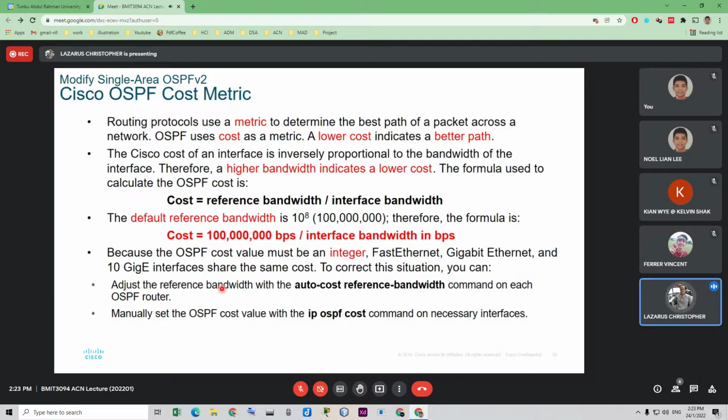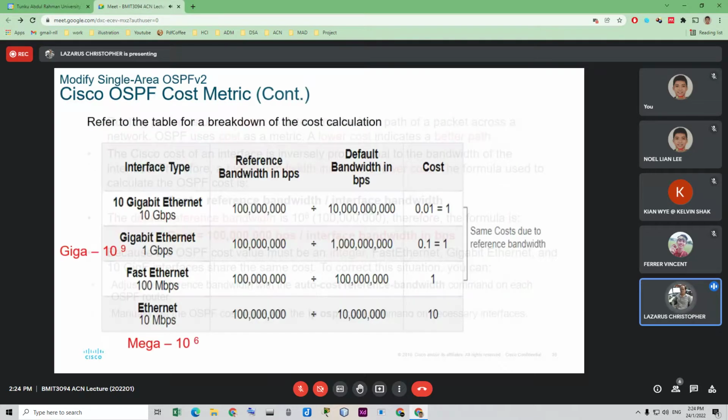So you can adjust the reference bandwidth, the auto-cost reference-bandwidth command on each OSPF router. Or manually set the OSPF cost value with the ip ospf cost command on necessary interfaces. Let's have a look first.